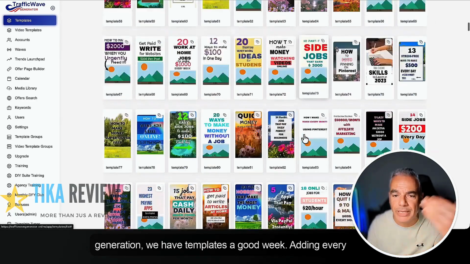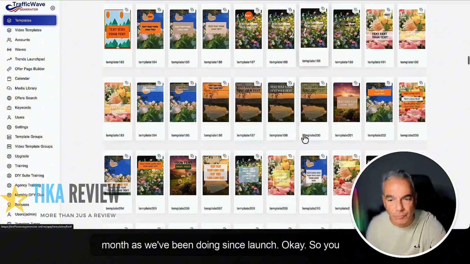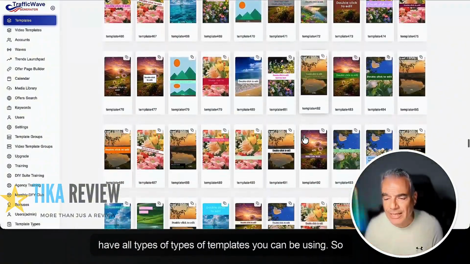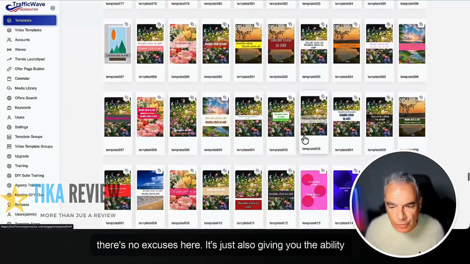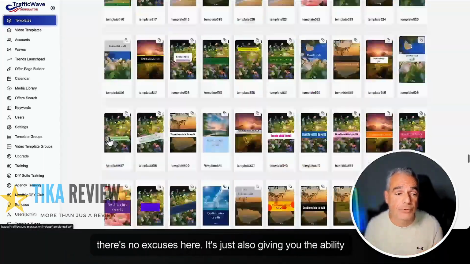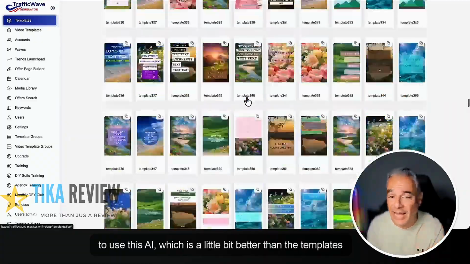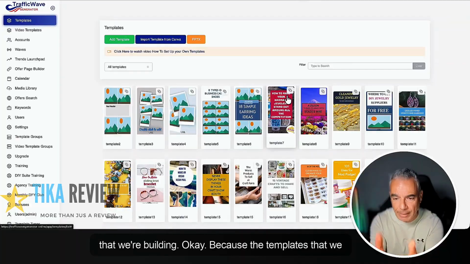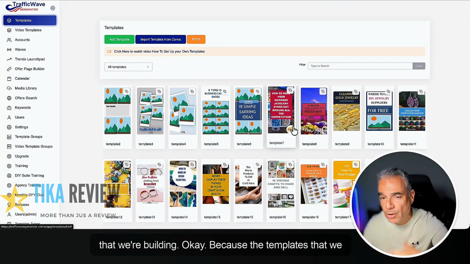We have templates that we'll be adding every month, as we've been doing since launch. So you have all types of templates you can be using, and there are no excuses here. It's also giving you the ability to use this AI, which is a little bit better than the templates that we're building.